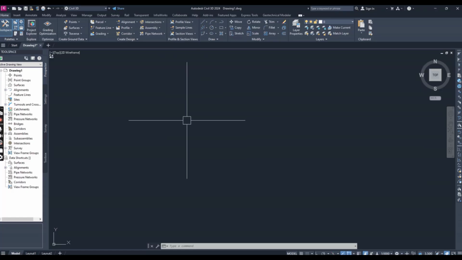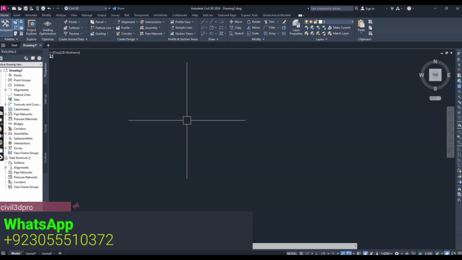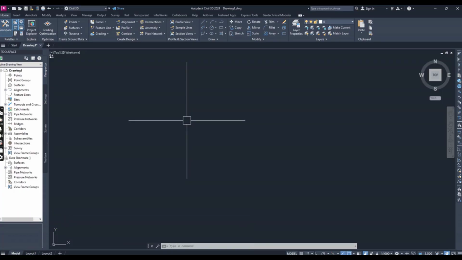Then we have creating best fit profiles, similar to the ability to generate a best fit alignment that we already discussed in the previous chapter. If you did not look at that, just go back to the previous chapter and you can learn how to create a best fit alignment. And we can also create a best fit profile, the same way. We may find this method useful when we are trying to generate defined geometry for an existing road.